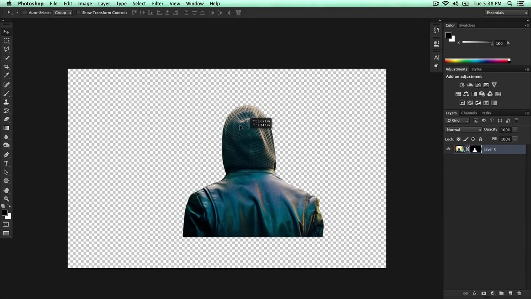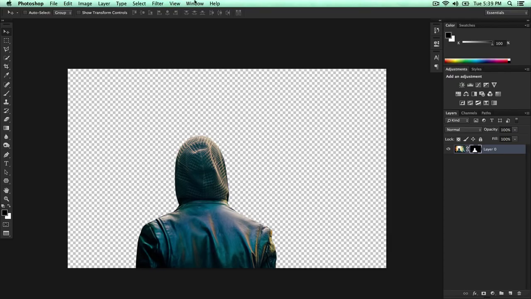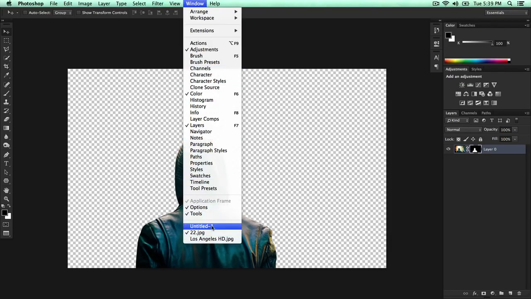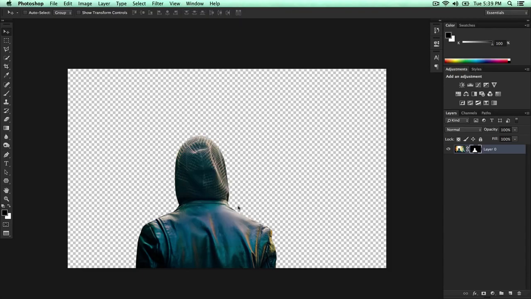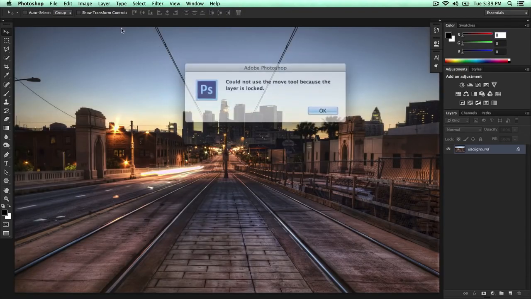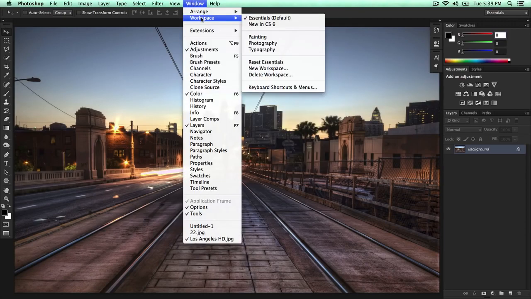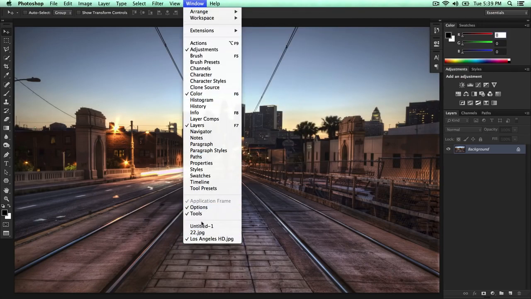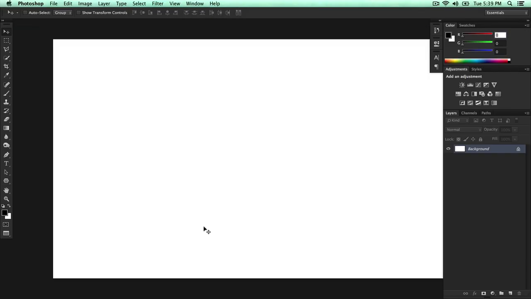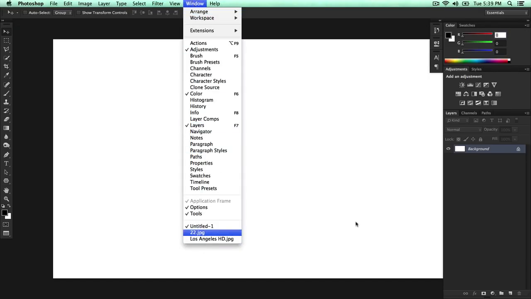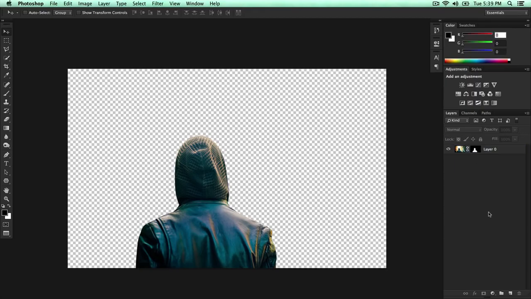So here it is. We can now move it around. What I'm going to do is go back to my thing here. So, is it Los Angeles HD? Here it is. Whoops. So, let me see. Workspace. Okay, so I'm going to go back to our image here.